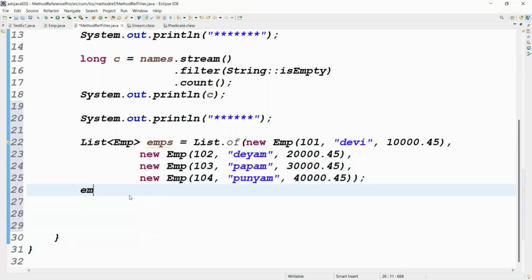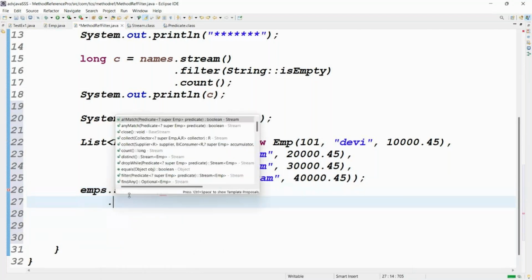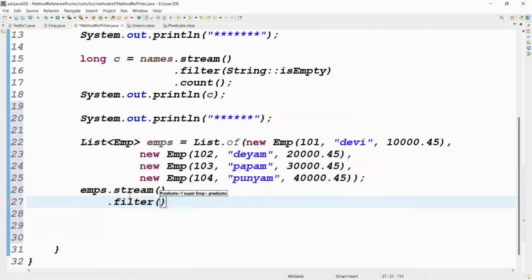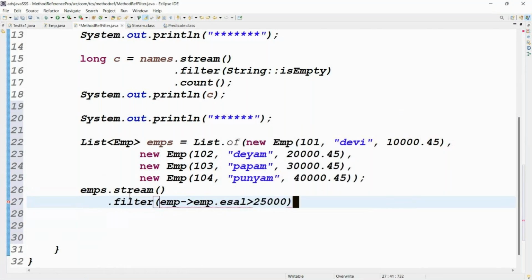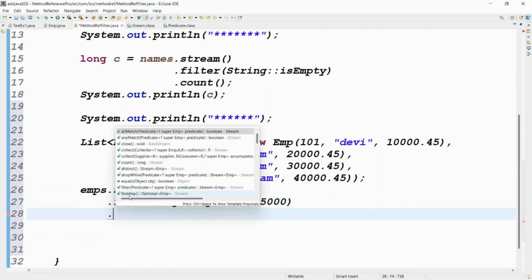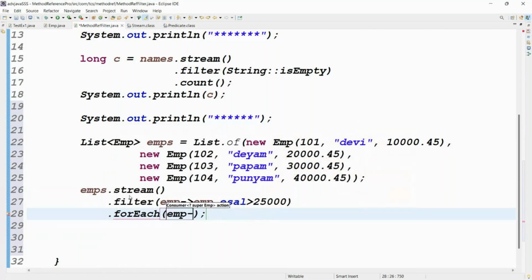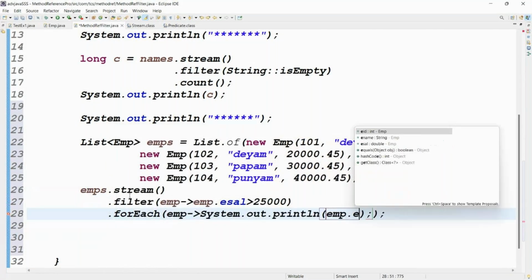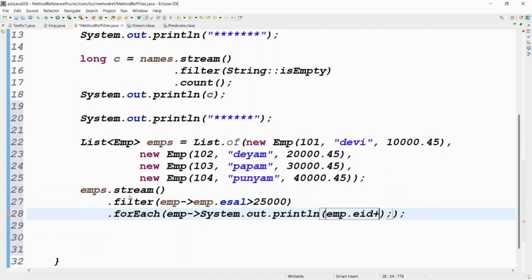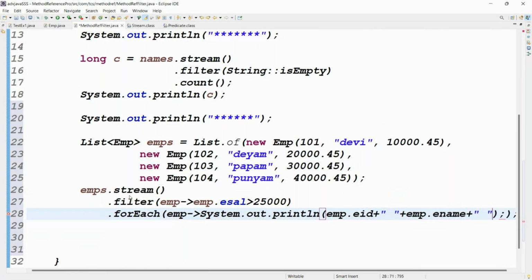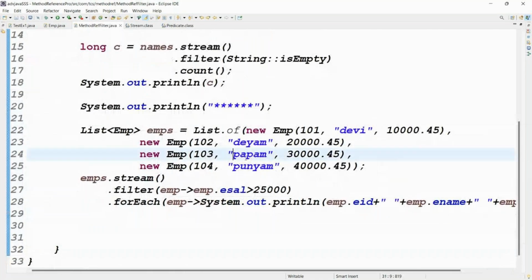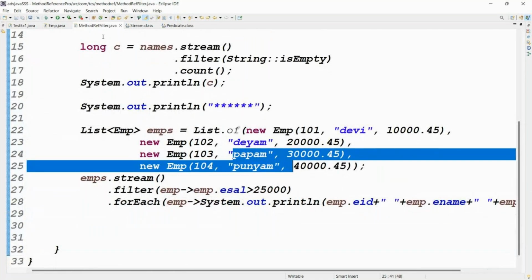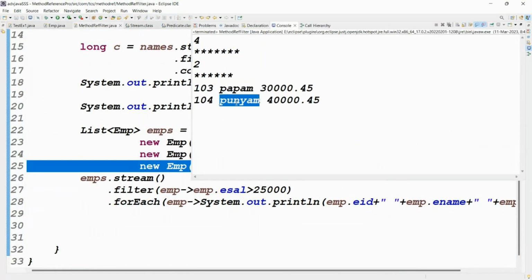Tell me the filter code once. emps.stream().filter(emp -> emp.esalary > 25000). Then you can write the forEach method, because I just want to print the data: emp -> emp.eid, because I don't have getter methods, I can directly call the property name, emp.ename plus a space plus emp.esalary. This filters the people whose salary is greater than 25,000. The expected answer is Papam and Punyam.